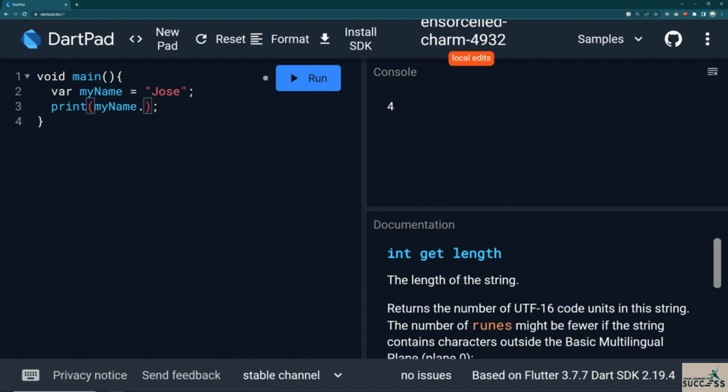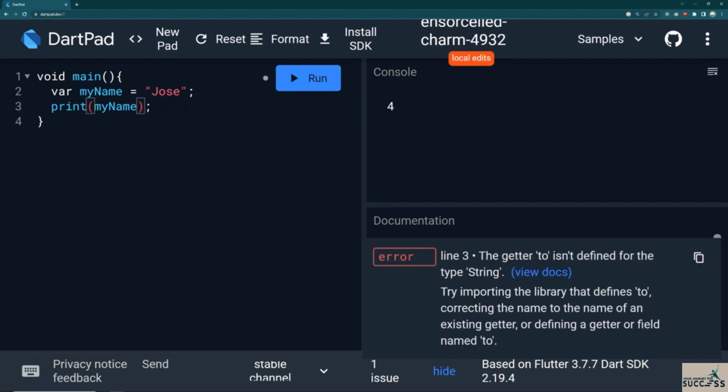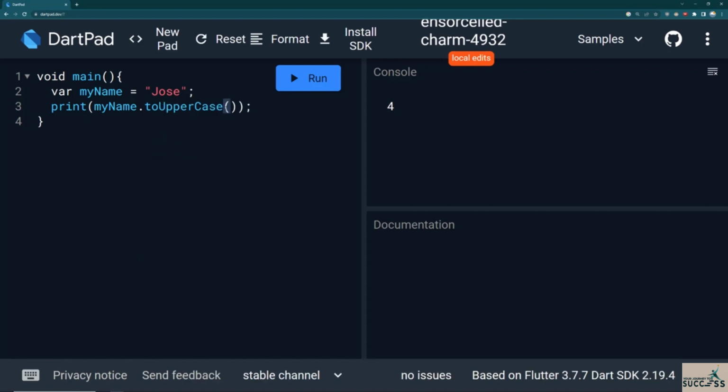Now, what about a method call? Well, for a method call, let's take a look at those two uppercase ones. So if I say my name dot to, and then I can go, let's say uppercase. Now notice this one does require open and close parentheses. Now there's going to be some interesting things to understand about doing a method call like this. So I'm going to say my name to uppercase, and I run that method call, and you're going to end up seeing Jose in all uppercase.